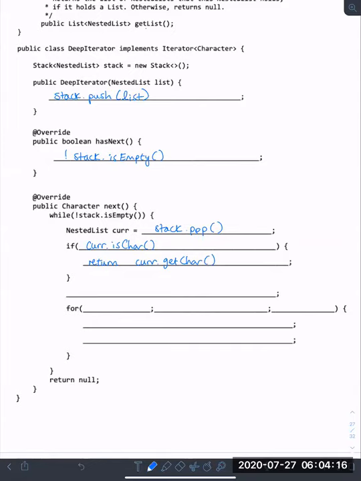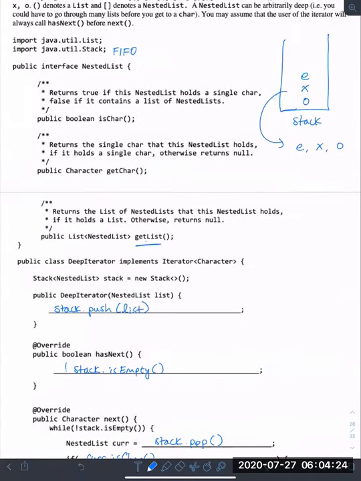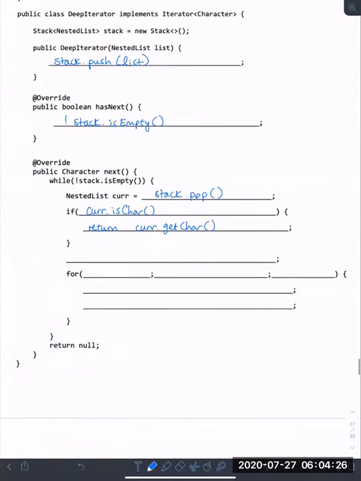Otherwise, that means that it's not a character. In other words, it's a list of nested lists. Then we need to first get this list, right? So how do we get the list? We actually get it by using this helper method. So we have list of nested lists equals cur.getList. Okay.